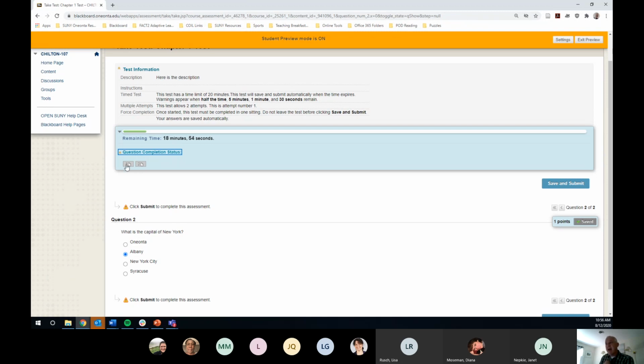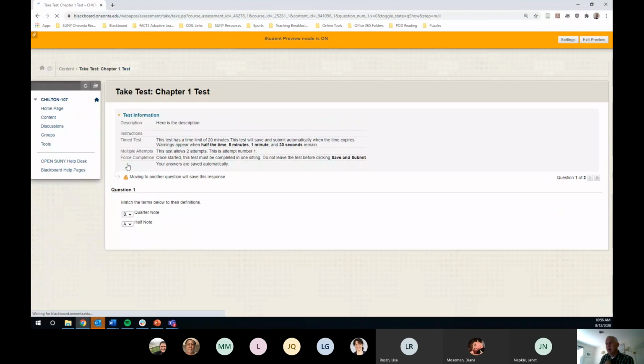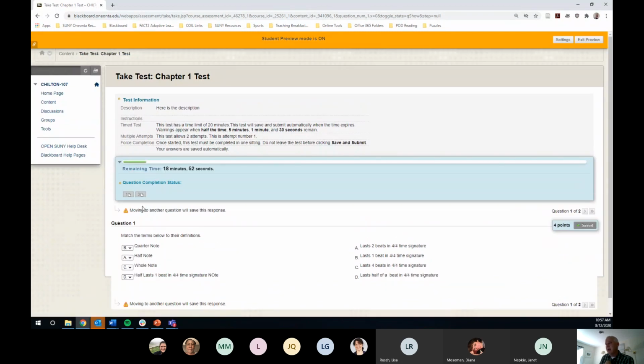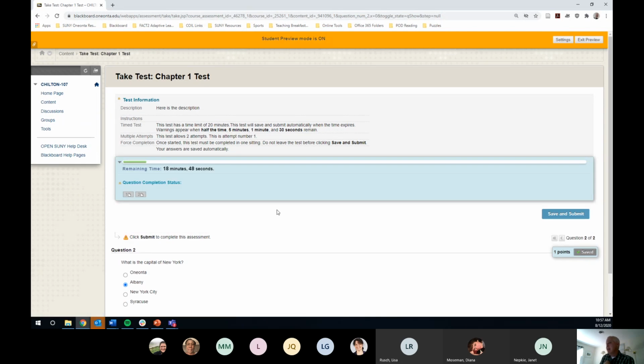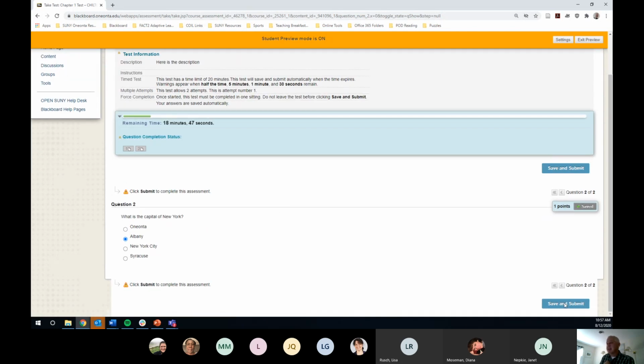Because I've been allowed backtracking, I can click back to question 1, and I can look at that again if I would like. I can click back to question 2 and look at that again if I like. And then when I'm ready, I can click save and submit.